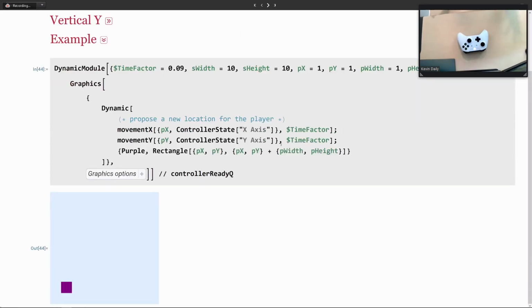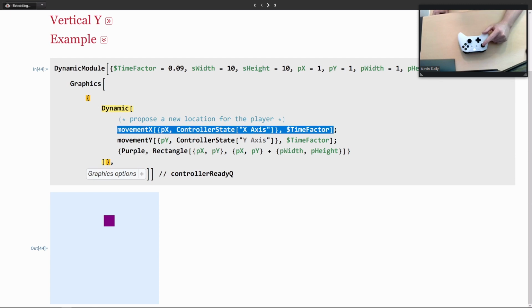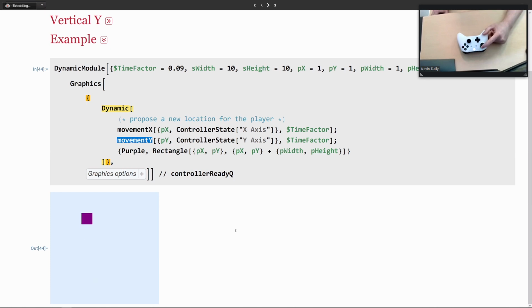And so here's a new scene in which I have a player character is this purple square. I've taken those two functions and thrown them in here to move both the X and the Y components. And now I can move around in my scene with the joystick.